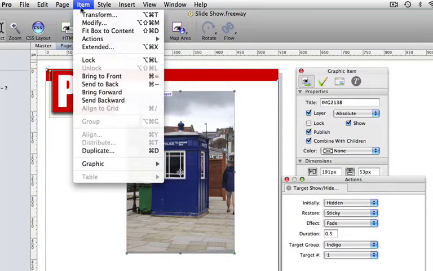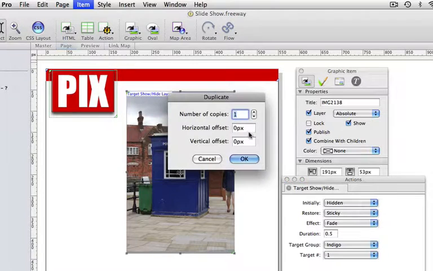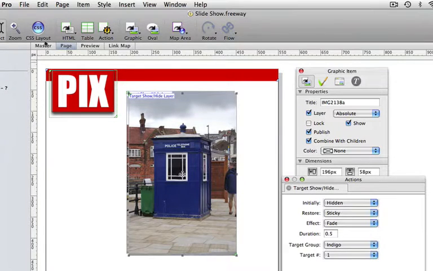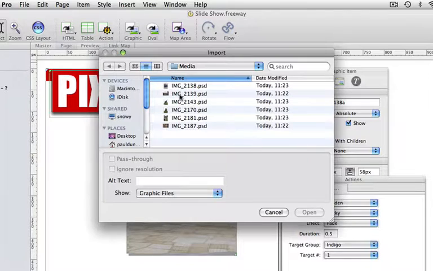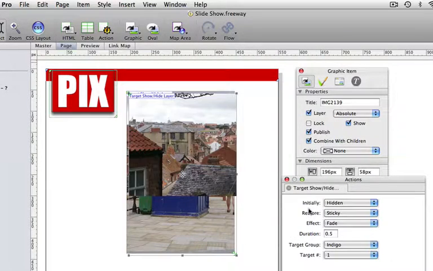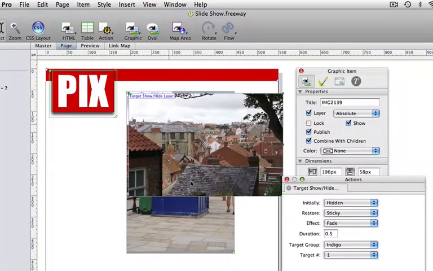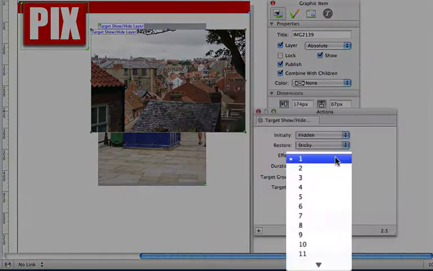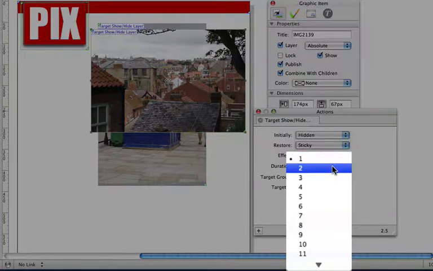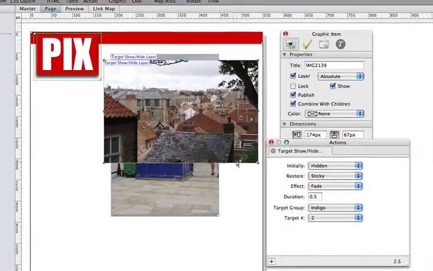I'm going to duplicate this image. Select Duplicate from the item menu. I'm going to do a bit of an offset on each one so you can just see I've got two images on the page, and now I'm going to import another picture from my folder of images. And again, as it's a landscape, I need to go to Fit Boxed Content just to make sure the whole image is there. And in the Actions palette I'm going to change the target number to 2.